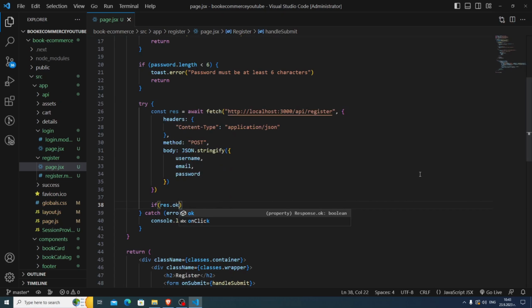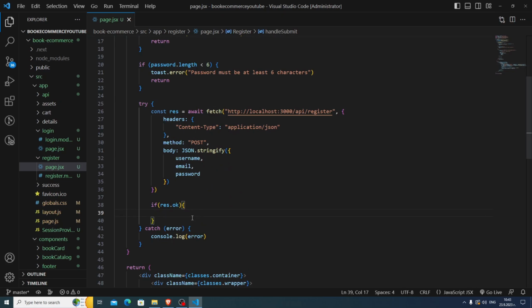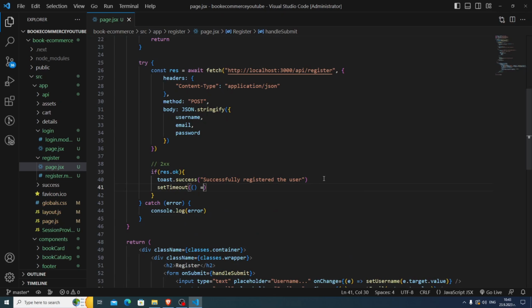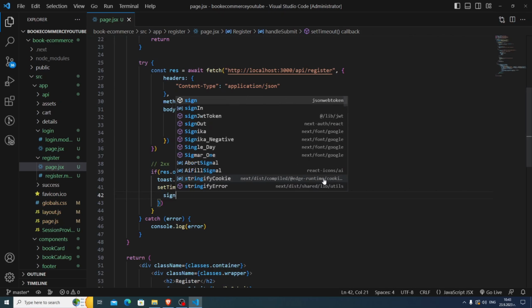Then if the response is okay, this means our response contains something that starts with 2. That means that our response went as we wanted. And then I want to display the success message. So here toast.success is going to be successfully registered the user, and then set timeout. And here this set timeout is going to redirect us to the sign-in page.